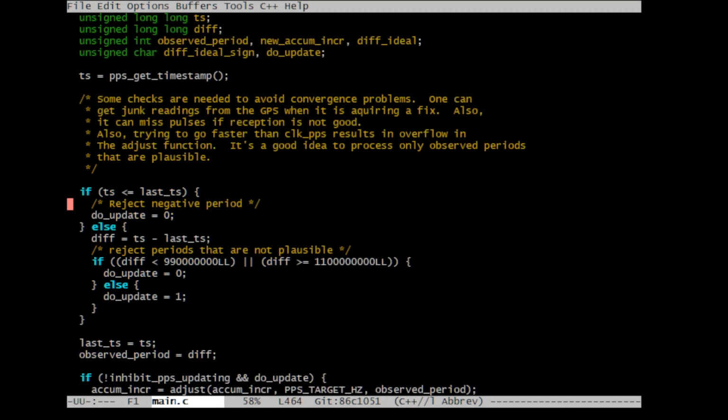We don't want to update acuminker if this measurement is crazy. So in particular, if it's negative, we'll do nothing because time has had to have passed. And also, the clock on the Tang Nano board isn't going to be that far off. So if this timestamp difference is unreasonably large, we also think that's some sort of glitch or a bad pulse, so we'll ignore it.